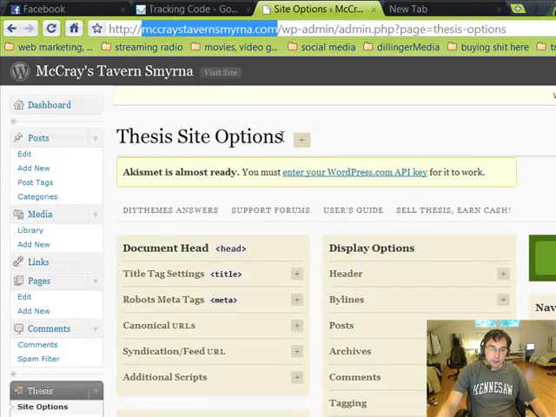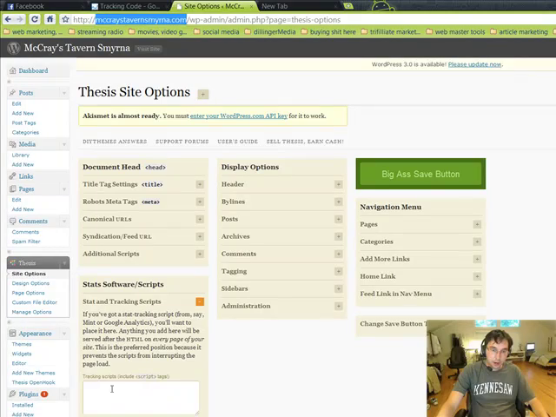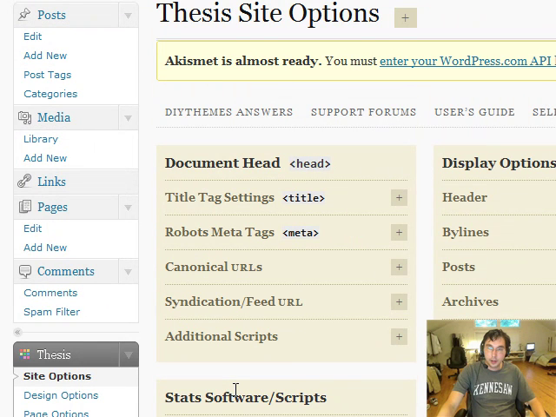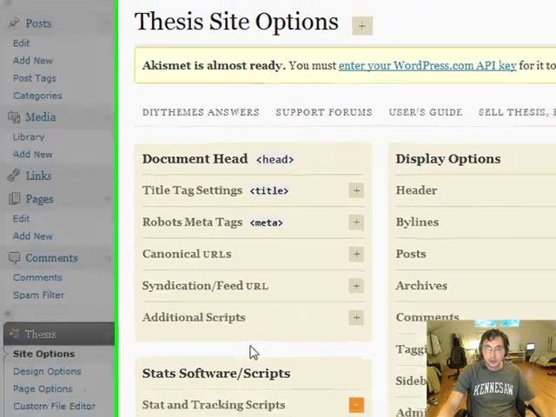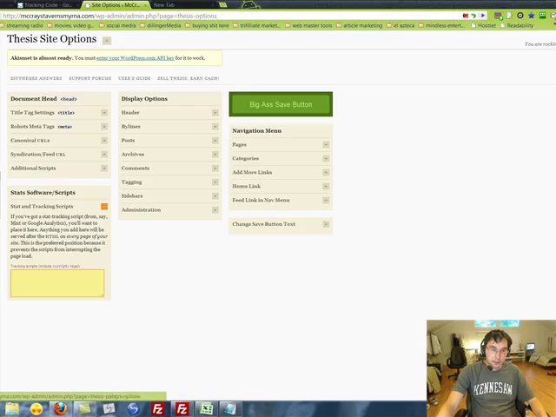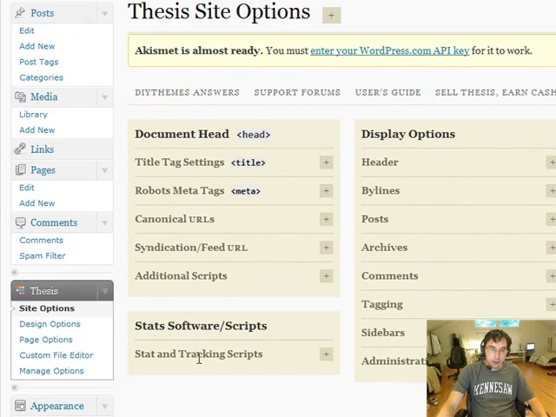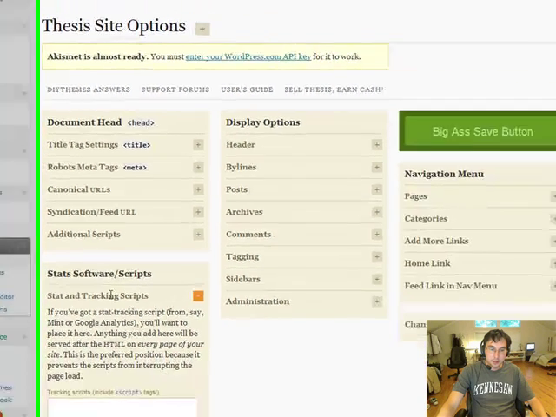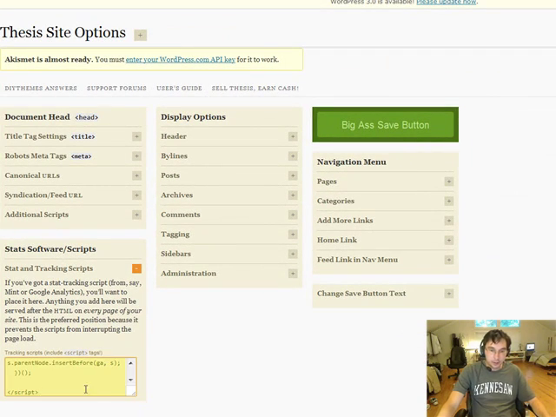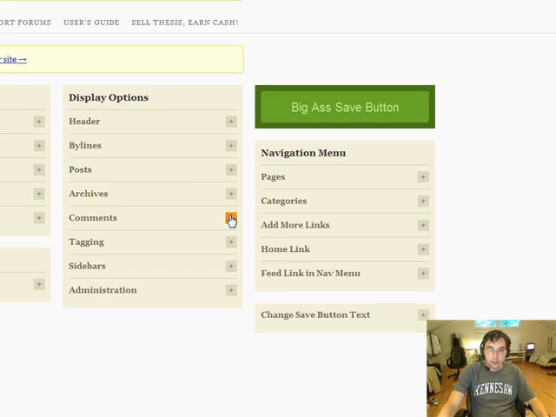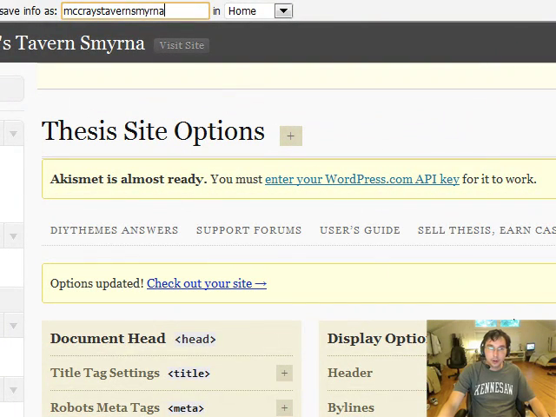Now I'm going to go back to the back end of Thesis. With Thesis, I just plug the code into Stat Software and Scripts. This is the most up-to-date version of Thesis 1.7 because I have a developer's license for it. Now, if you're using Thesis, it would be under Site Options, and it would be in this left toolbar widget right here. I would simply expand Stat Tracking Scripts, plug that right in, and hit the big Save button. And that's all there would be to that.